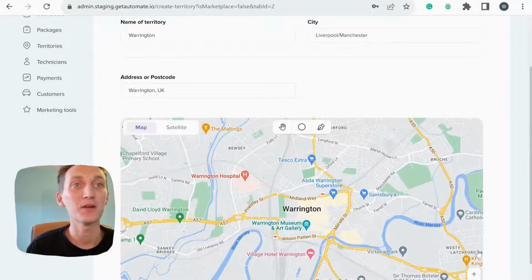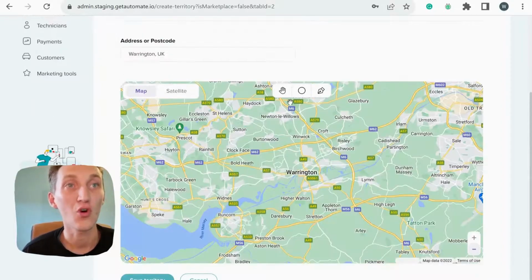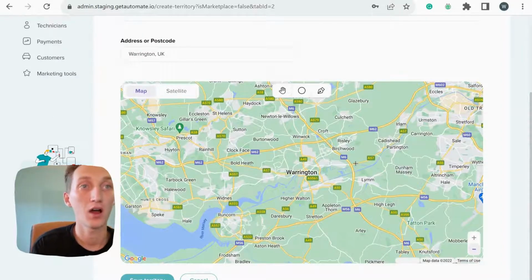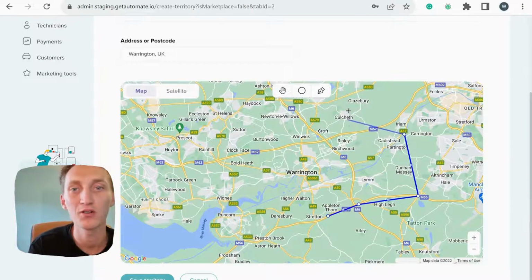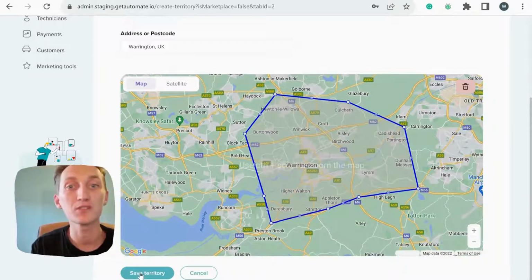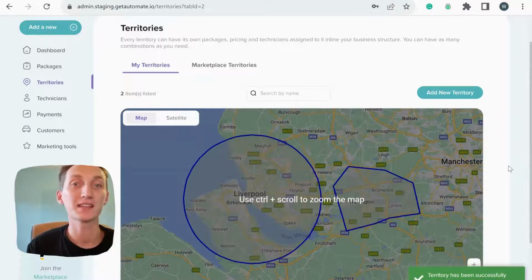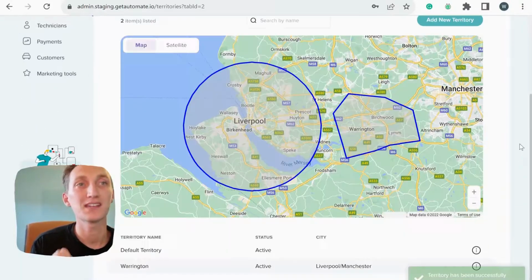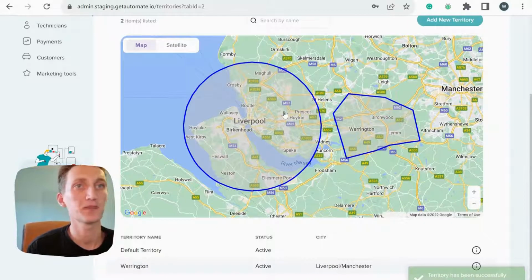I'm going to zoom out a little bit, and I'm then going to draw a territory on the map by clicking from point to point. You can make this as many points as you want, as precise as you want, as small as you want, as big as you want. And this basically defines, okay, this is where I can accept bookings. You can have multiple territories, they can overlap, they can be miles apart, but basically what you end up with is a person in a territory doing a set of services.